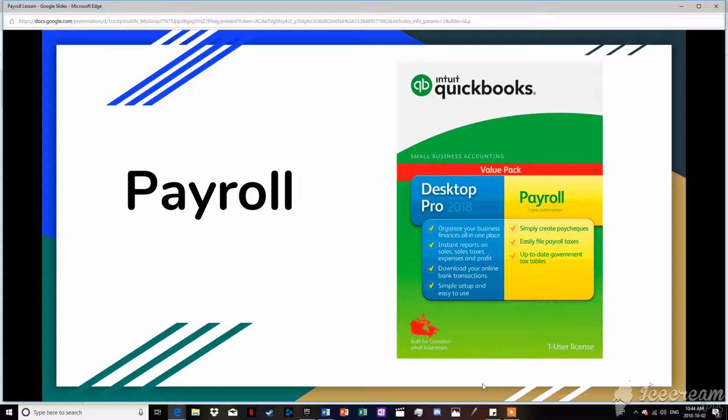Today, we're going to be looking at payroll. Specifically, we're going to be looking at spreadsheets in payroll, and eventually you will be making your own spreadsheet that can do most functions of a payroll.